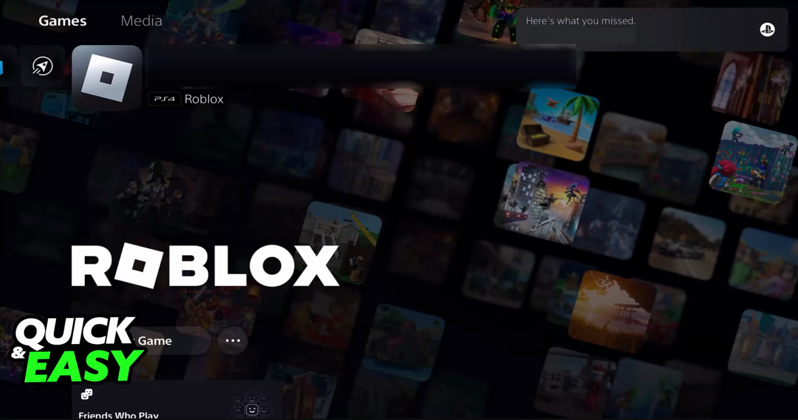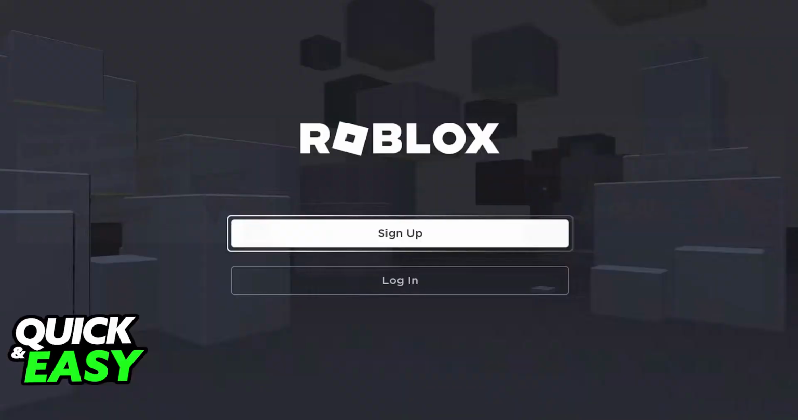So all that you have to do is first open the PlayStation Store and look for Roblox. To download Roblox, just select the Roblox icon, choose the option to add to your library and follow the on-screen instructions. Once Roblox is installed, you will be able to start it by selecting it from your game library.